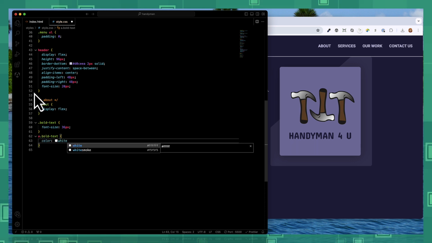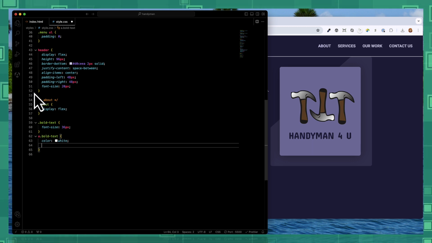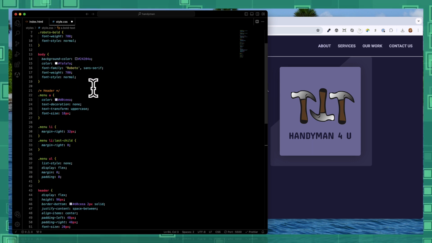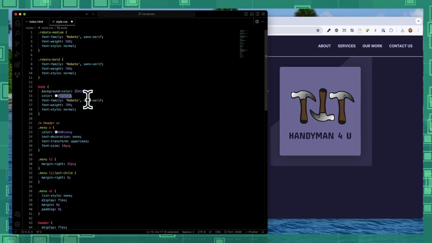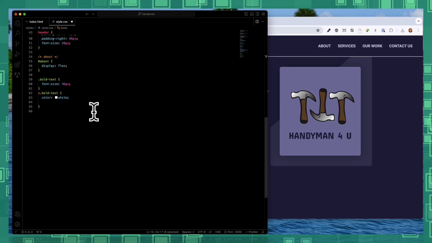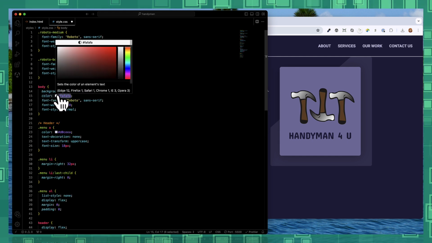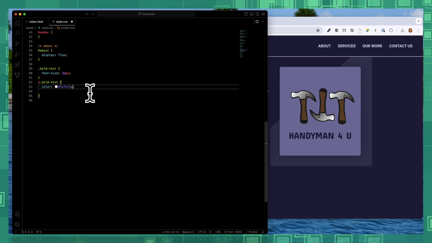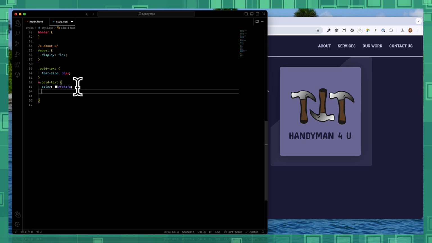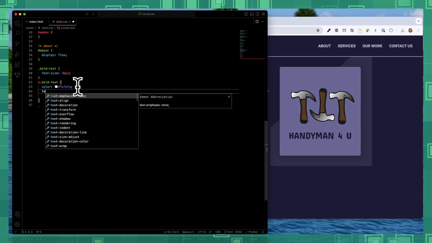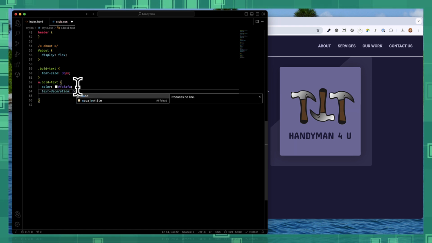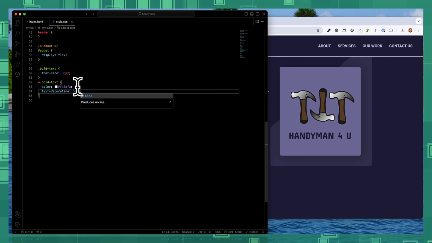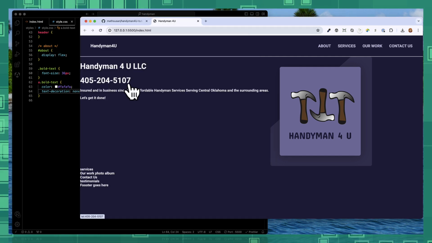white. Did we want white? I think we wanted white. Or did we want the color? We want the color to be this color right here. So let me just copy that. And then we don't want any underline under it, so we want no text decoration under it. See how that looks. That's looking better.